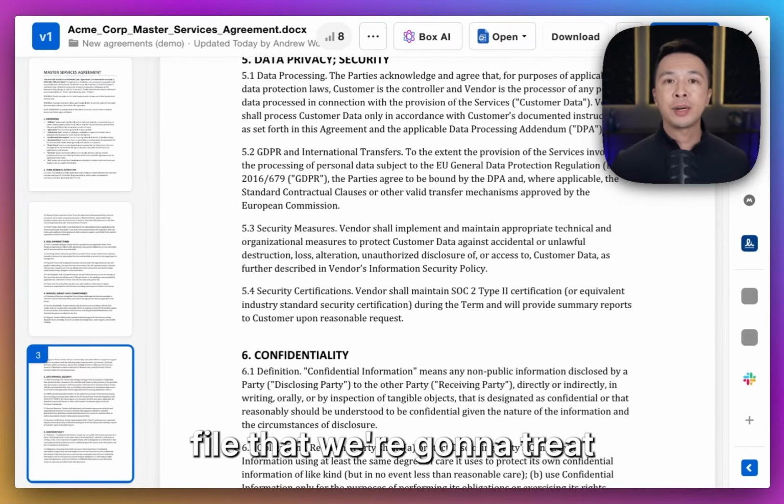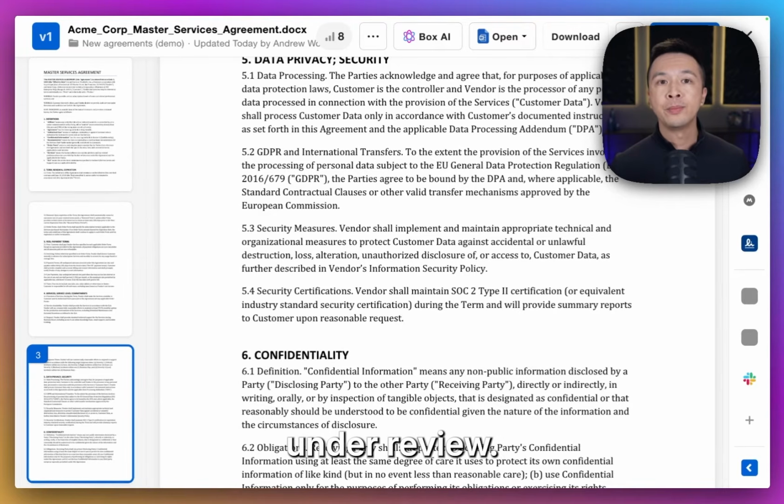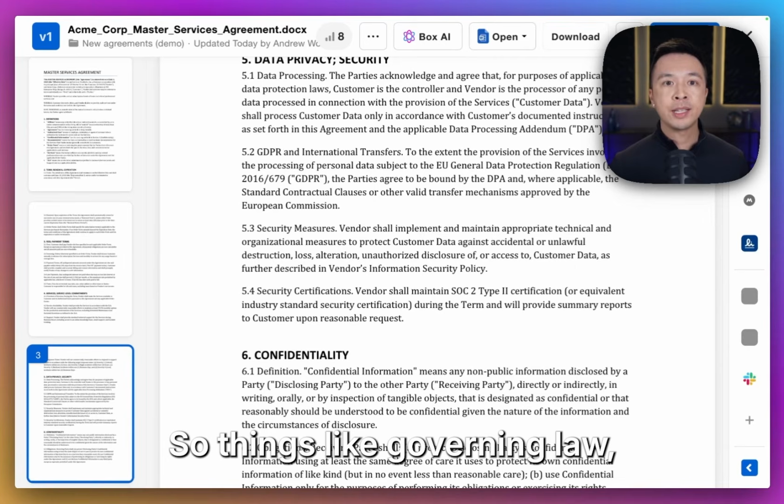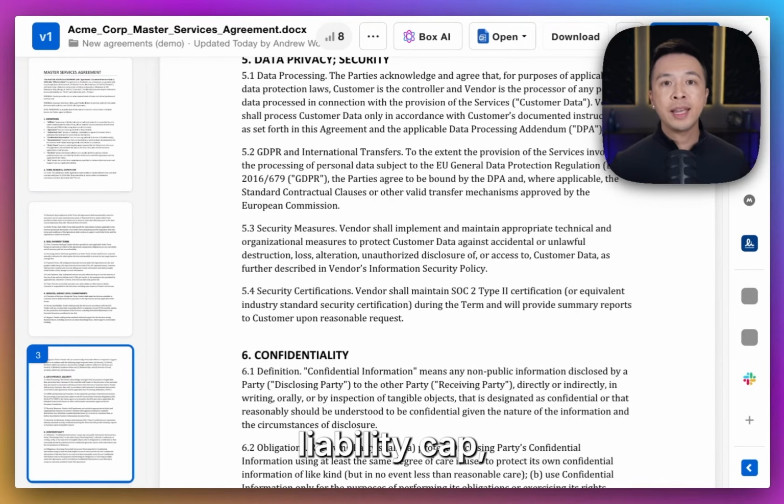So this is the file that we're going to treat as the current contract under review. We're going to use the Box AI API to extract structured fields from it. So things like governing law, liability cap, payment terms, renewal notice periods. And then we're going to ask the model to assess its risk level based on our internal standards.